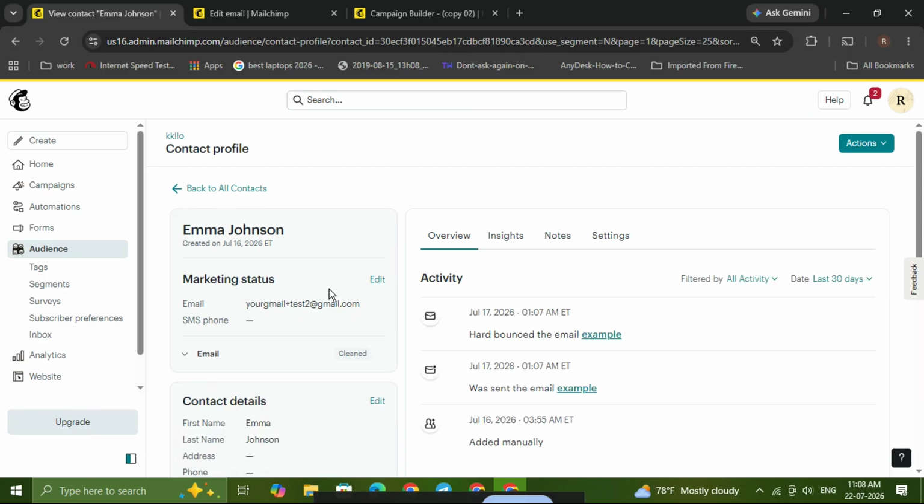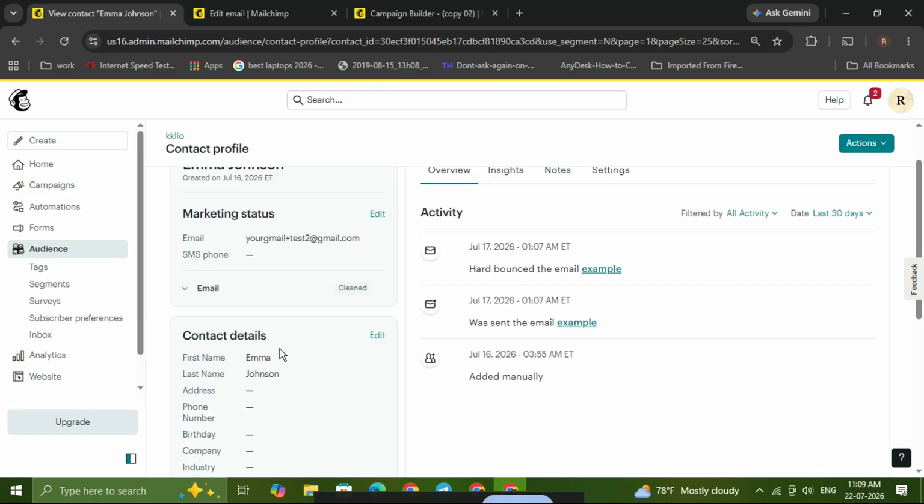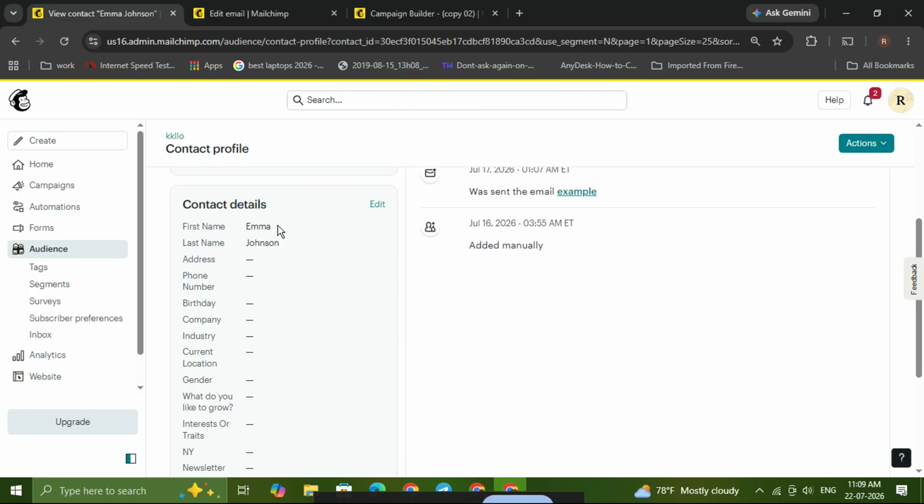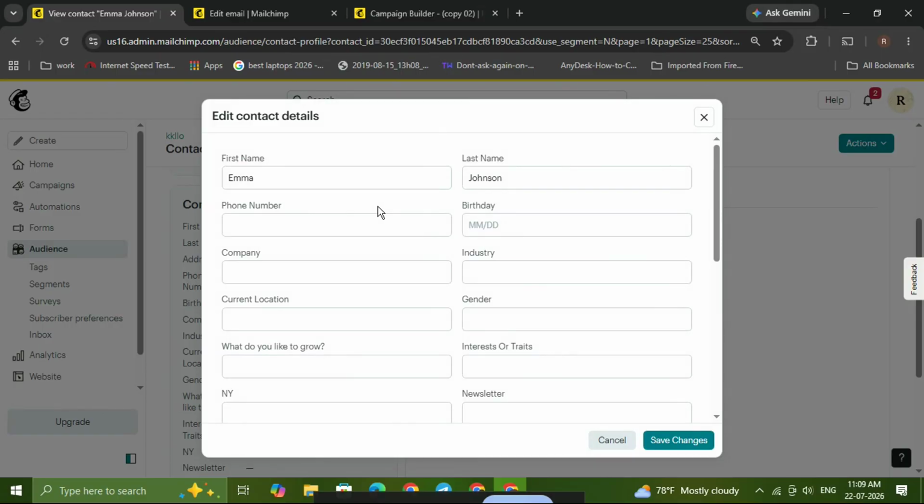On the contact profile page, look for the contact information section. This is where MailChimp stores the details connected to that person. To make changes, click Edit. That will open the contact details so you can update the fields you need.